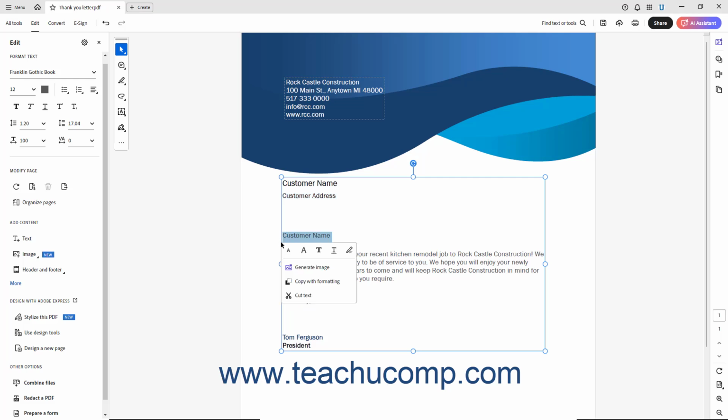To format selected text or a selected text box, use the buttons within the Format Text section at the top of the Edit panel. These are the same formatting options shown in the previous lesson titled Adding Formatting, Resizing, Rotating, and Moving Text. If needed, you can also resize, rotate, and move an existing text box when editing it, just as when initially creating the text box.